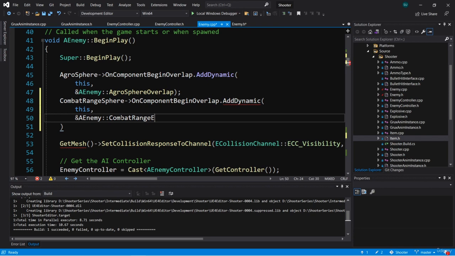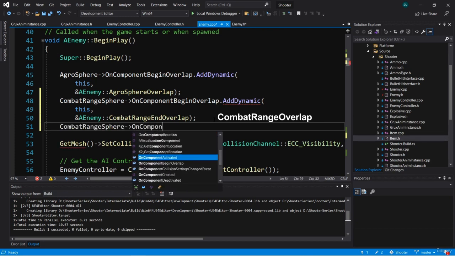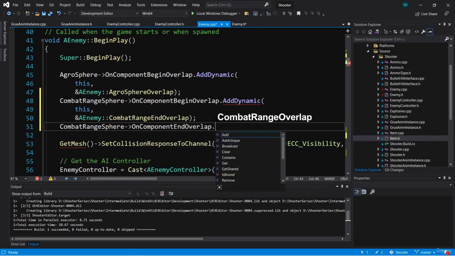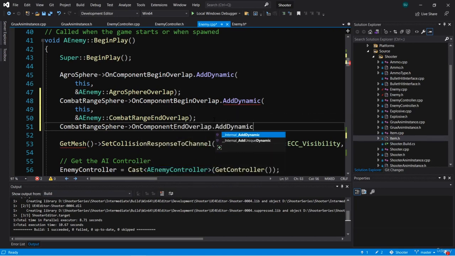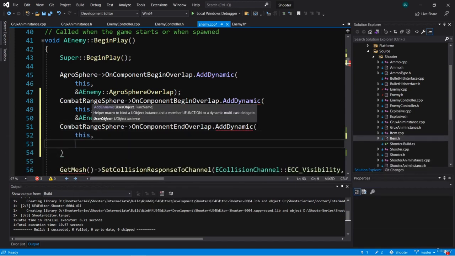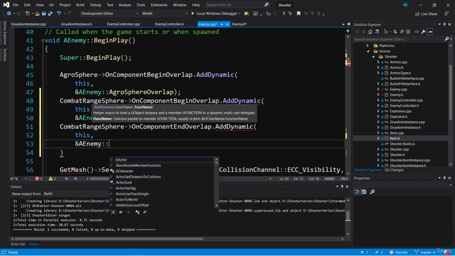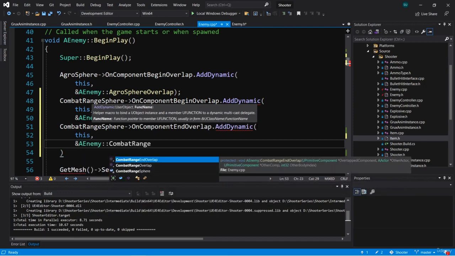Now we're also going to bind to OnComponentEndOverlap. So we're going to say CombatRangeSphere OnComponentEndOverlap.AddDynamic. Now for this one, we're going to say this and Enemy CombatRangeEndOverlap.